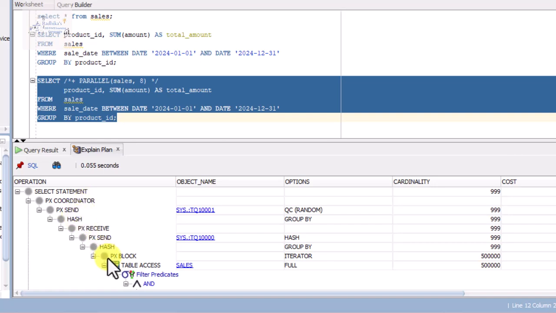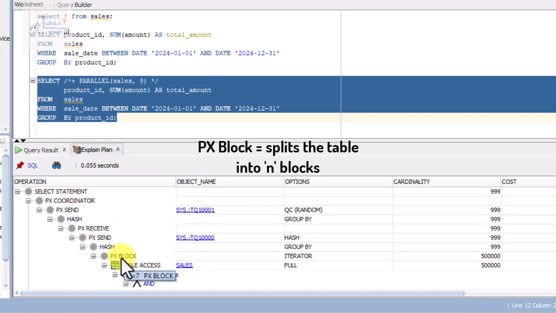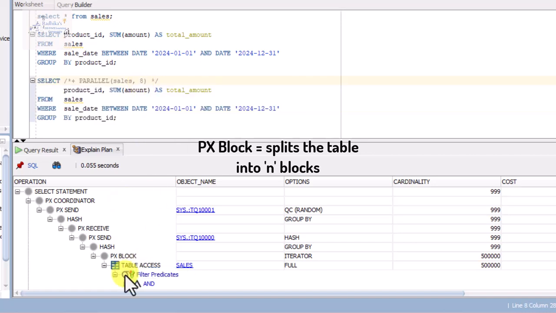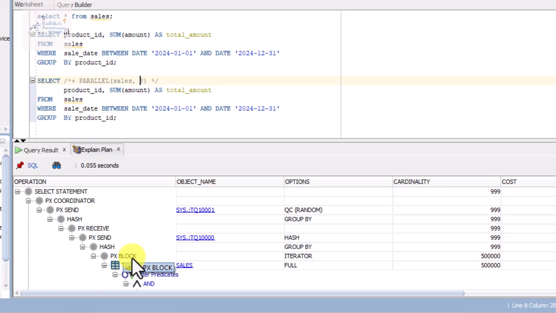So what about the PX block? You see here the PX block iterator. It is the one who splits the table for the workers. The manager assigns the work, and this guy splits the table into blocks. The term itself says block, isn't it? You can remember that. If I say here 8, then this PX block will split the table into 8. If I say 4, this PX node will split the table into 4. However much we say, that's how it will act.